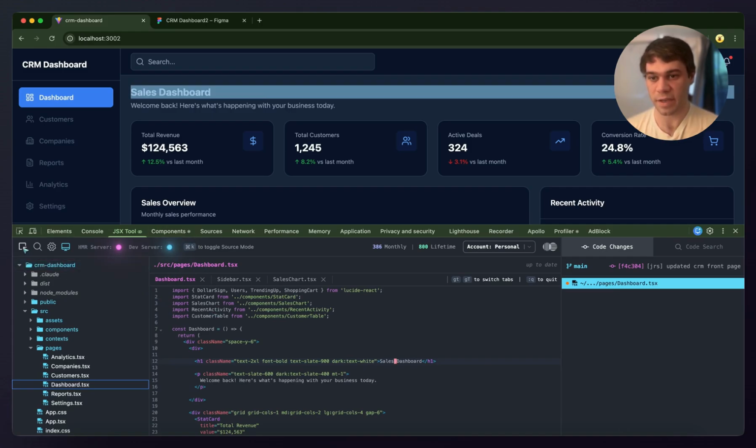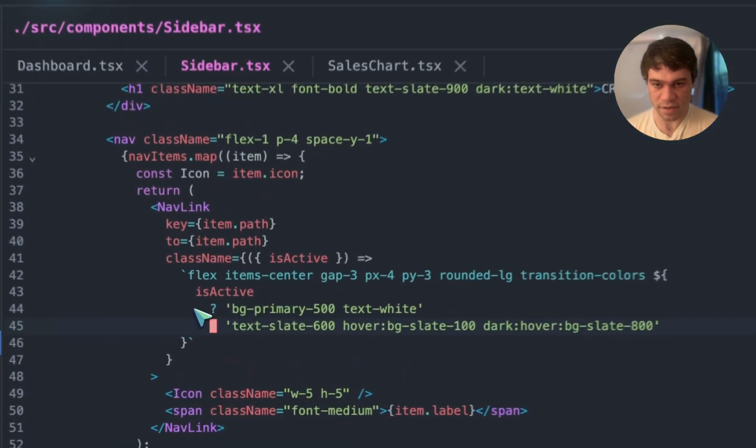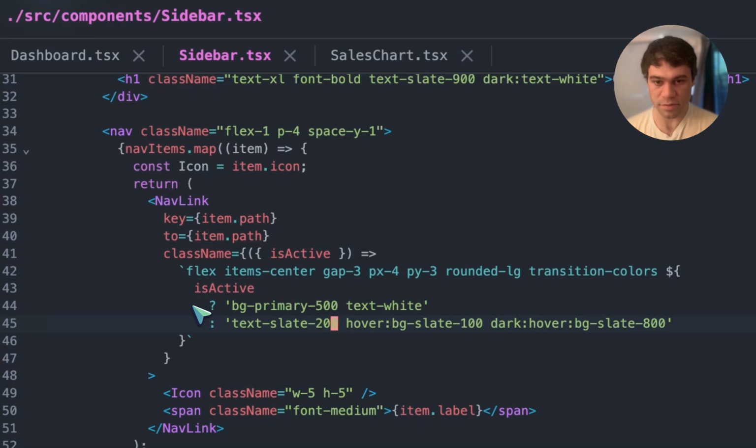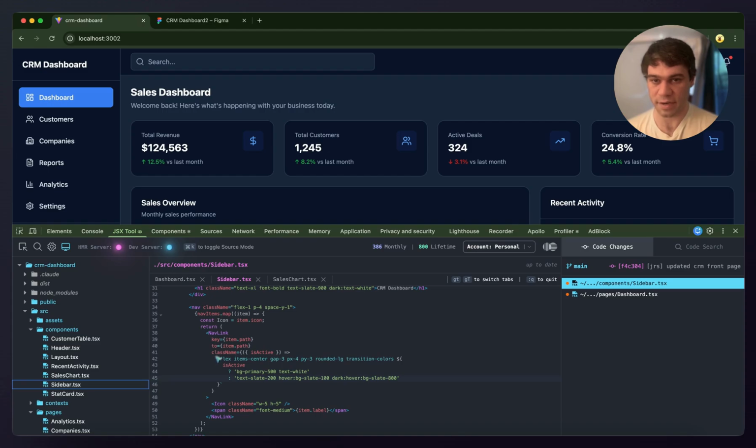Okay, so let's inspect the nav links and look for the inactive state. Okay, not is active. All right, now I'll switch that to text-slate-200. Let's see, how does it look? Okay, I think it looks pretty good.